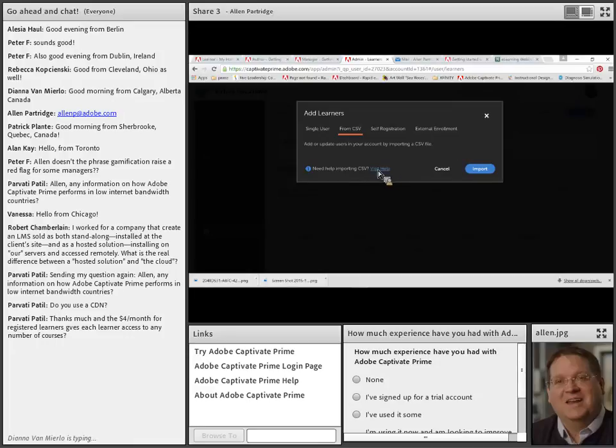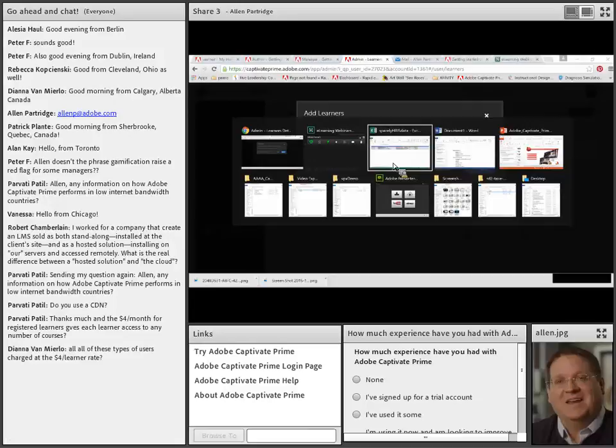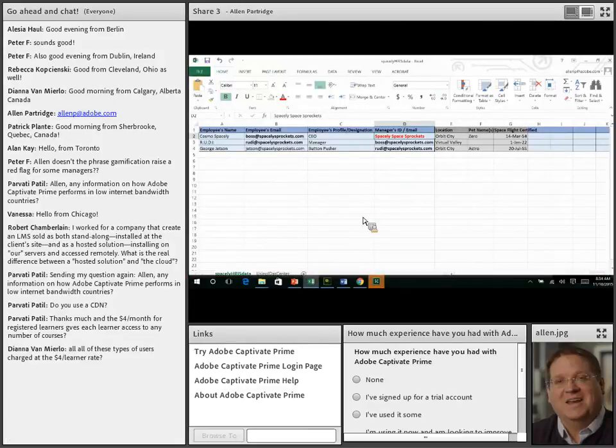If you need any help with this while you're actually working with your Prime trial account, you can simply click here to visit the help section and learn more about setting up a CSV. Now, that CSV file, comma delimited file, is essentially a spreadsheet file. Here you can see an example.